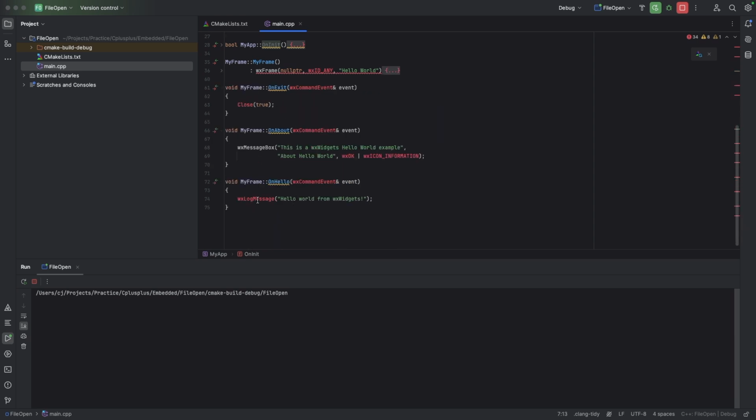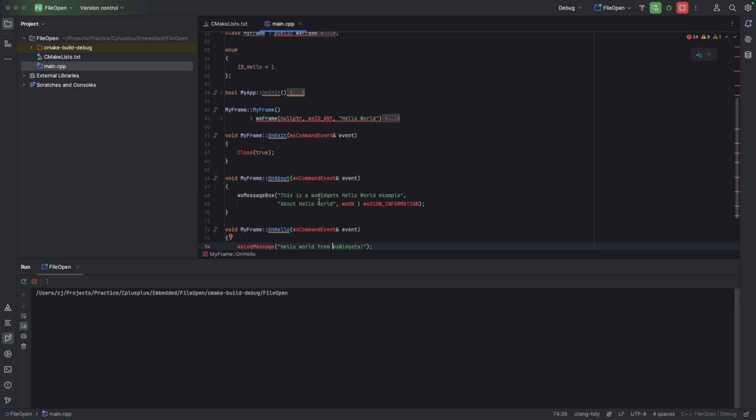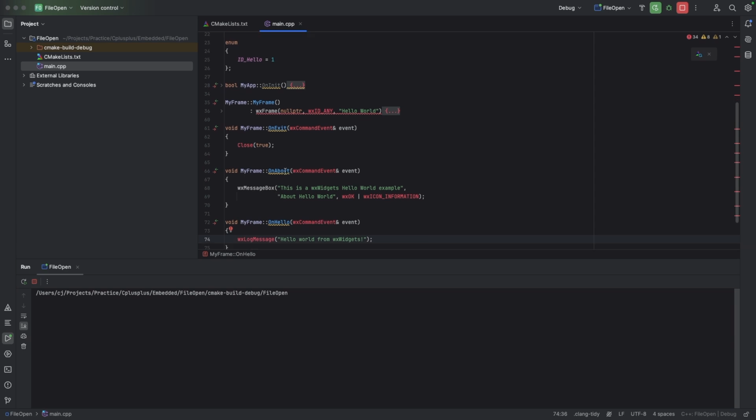So OnHello, we have a log message, hello world from WxWidgets. That's our WX command event. OnAbout, this is WX hello world example. So these are our message box. That's our message box right here. And then we have OnExit. This just means you can close it. So if you want to add some event when they close the window, this is where you would add that.